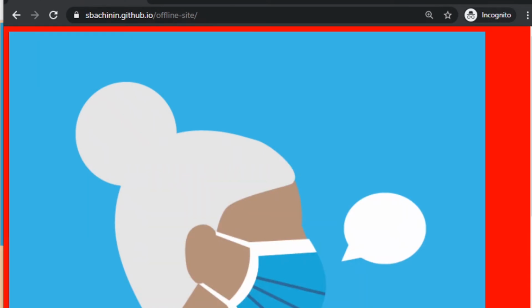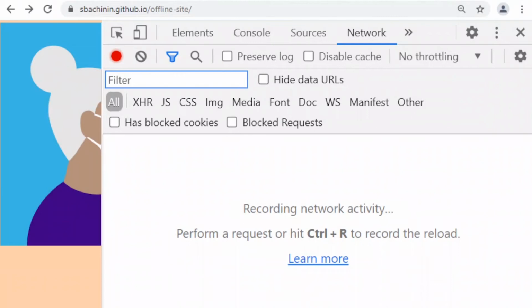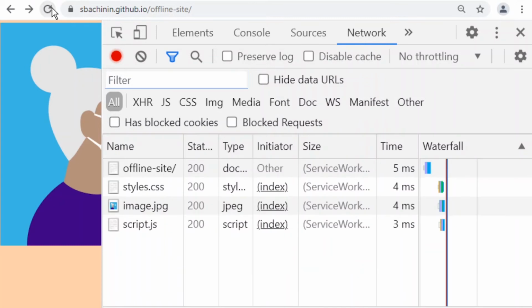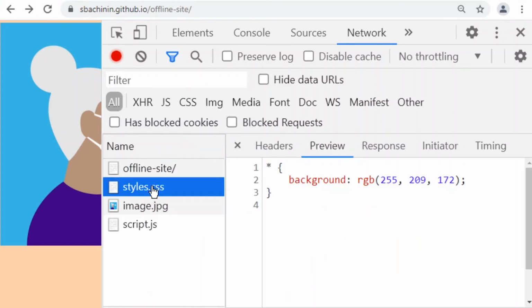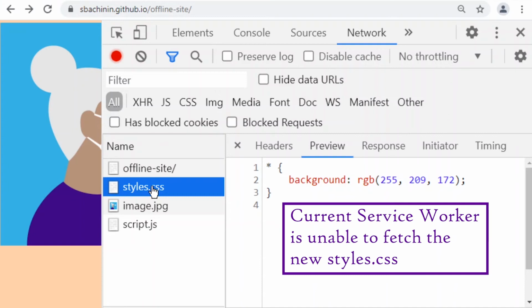But let's go back to normal mode, where my page is still controlled by a service worker. Hit refresh. No, the background didn't change, and it will never change with this service worker. In the Network tab, we can see that it keeps serving the old cached version of style CSS. This version was downloaded when the service worker was installed, and it's installed only once in its lifetime.